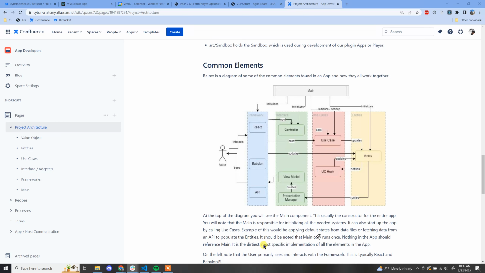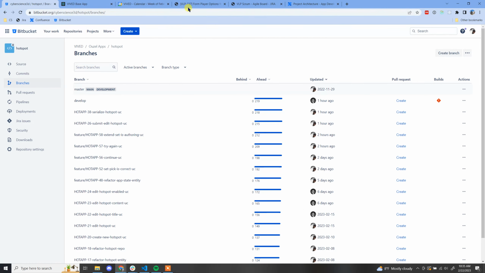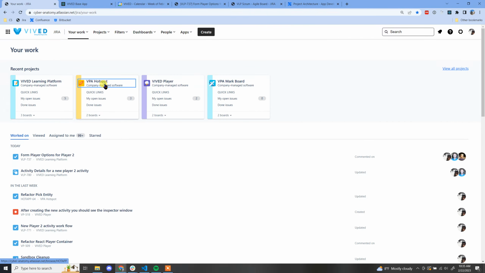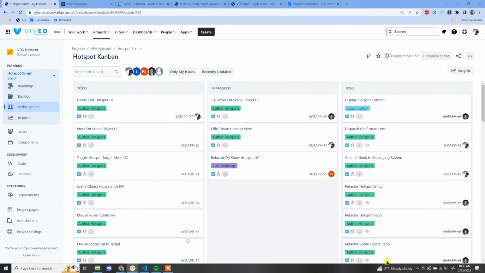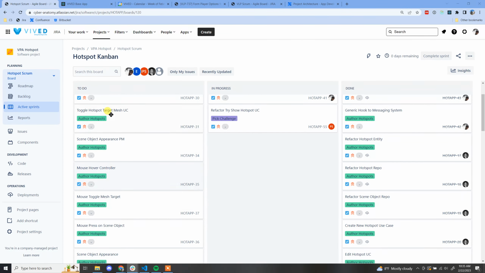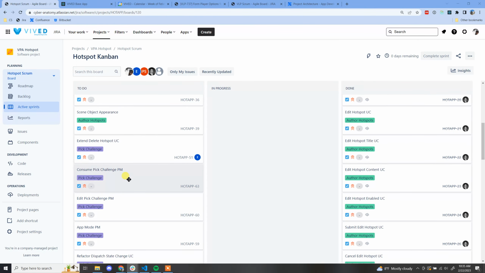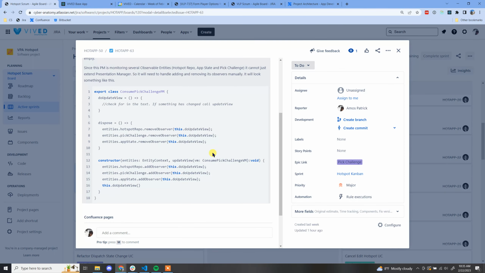All right, so we will jump in and let's pick a card. Let's get into our... Nope, this is the wrong one. Let's see, is this it? Okay, let's go to Jira. We're going to go to Hotspot. And we're going to look at our active sprint. And let's look at a PM scene object. That's kind of a hard one. We're going to try to pick a simple one. Consume pick challenge. Let's see.